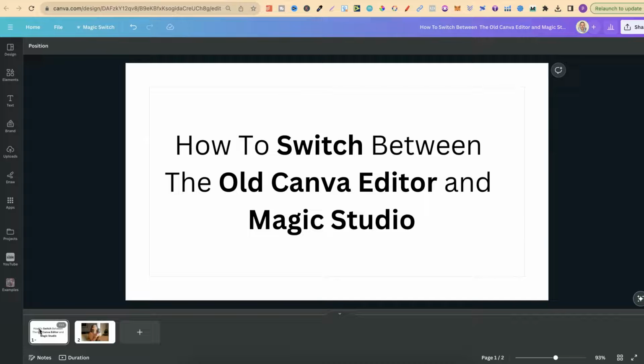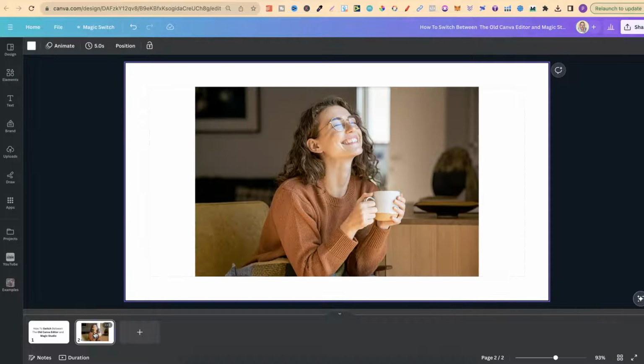In this tutorial, I'm going to show you how to switch between the old Canva editor and the new Magic Studio. Now, this is relatively easy to do. First of all, you need an image that you want to edit.